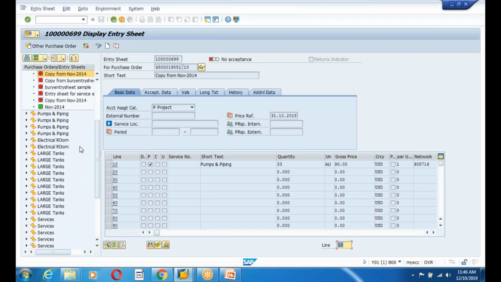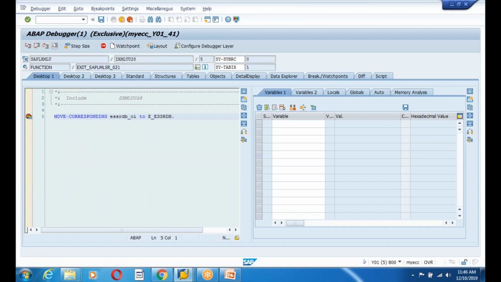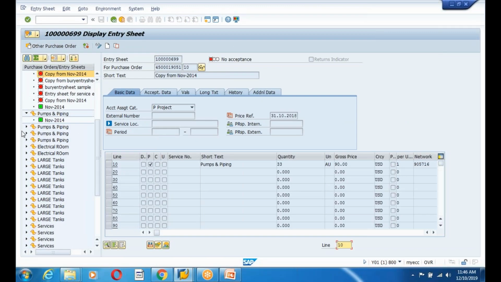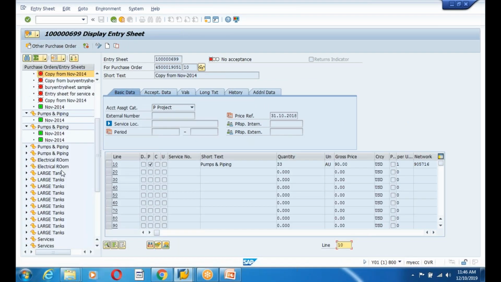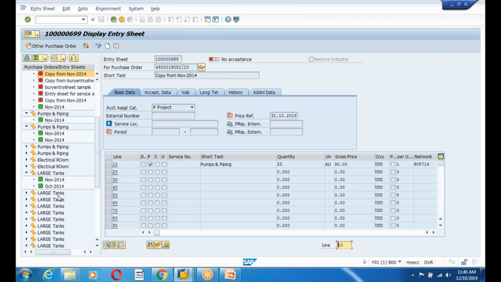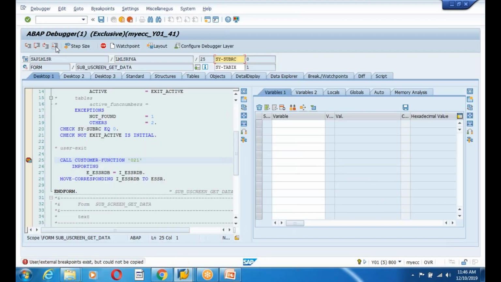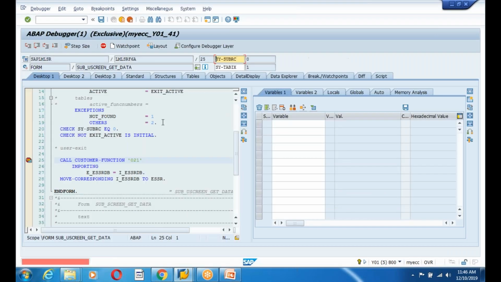ML81N. Strange. So from where is it coming, guys? So I will copy another one. I'm copying existing ones. That's why it's giving me the problems. Okay. Large tanks. Maybe some repair on the large tanks. October 2014. Okay. Copy. Okay. FI.